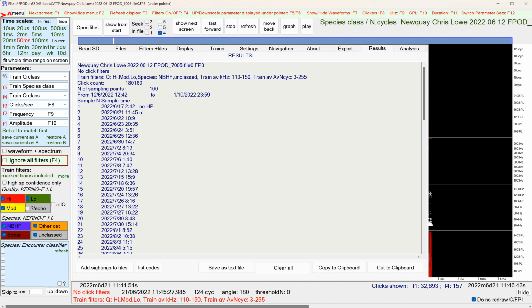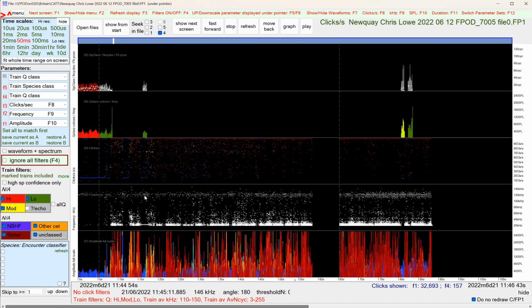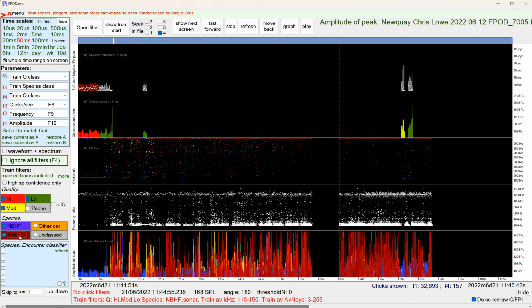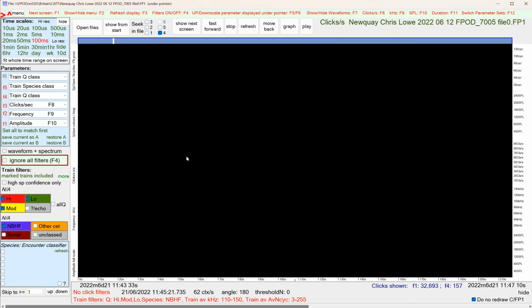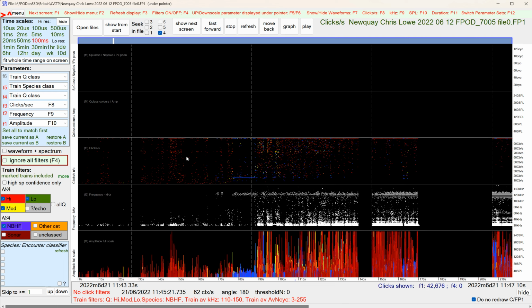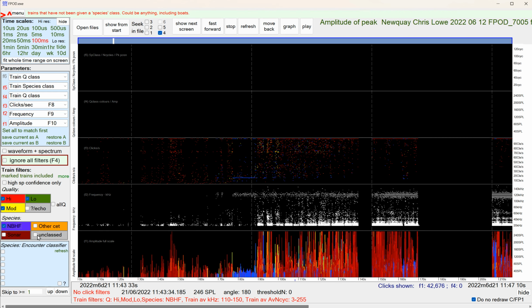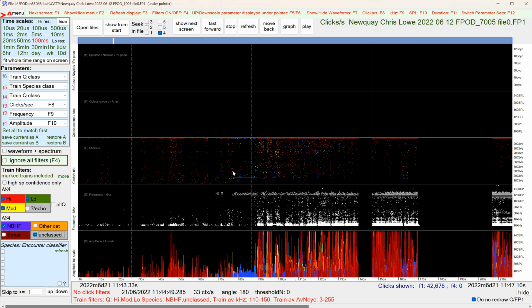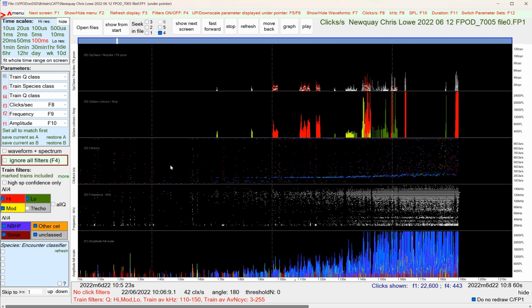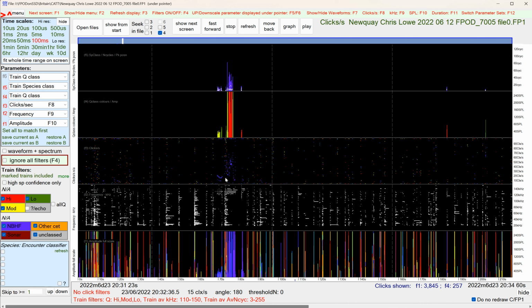So this is no HP again. It's sonar. So that was probably unclassified. We can find that out if we take that off. There was nothing there. So the classifier didn't say there was a porpoise there, but it did find something unclassed. This is another sonar. It's got that very strong line going through clicks per second.